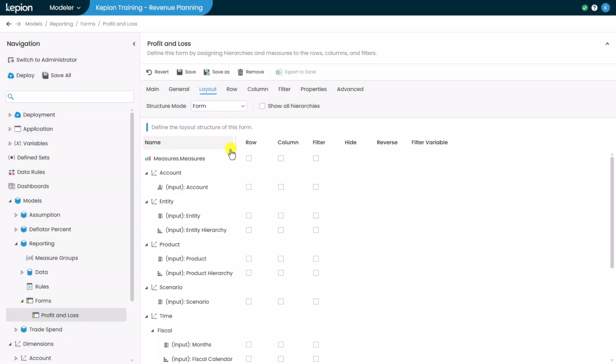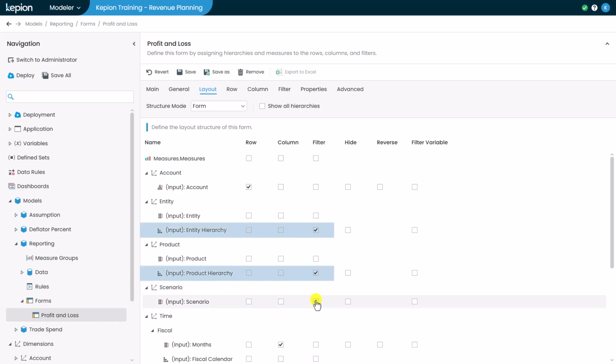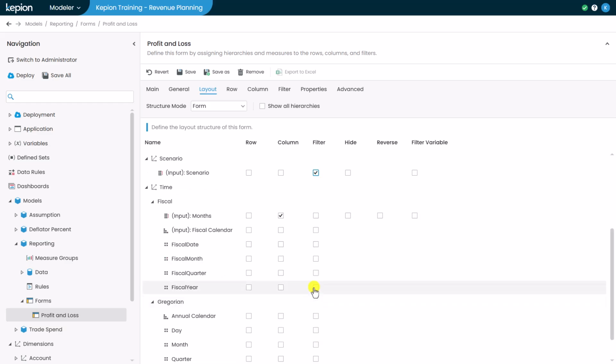So in Kepion, let's check row for a count, column for months, and then filter for the other dimensions. Make sure to select the product and entity hierarchies rather than the flat member lists. Let's also include the fiscal year attribute from the time dimension.